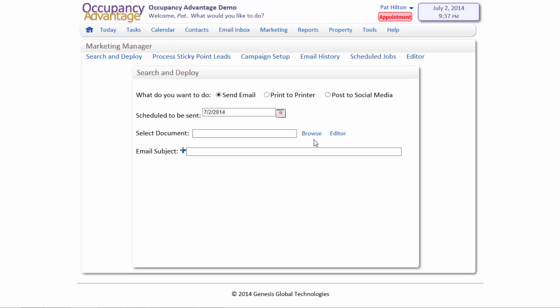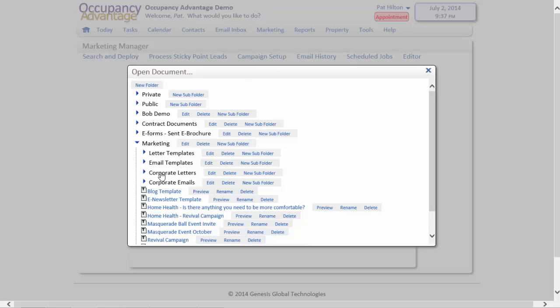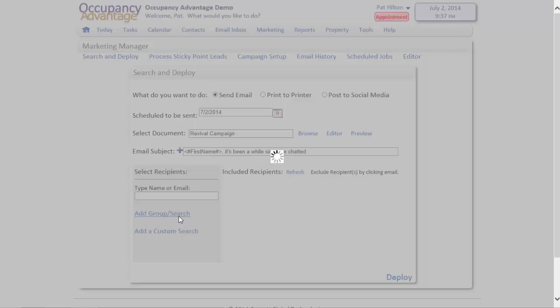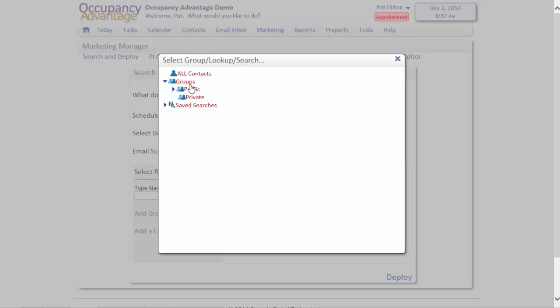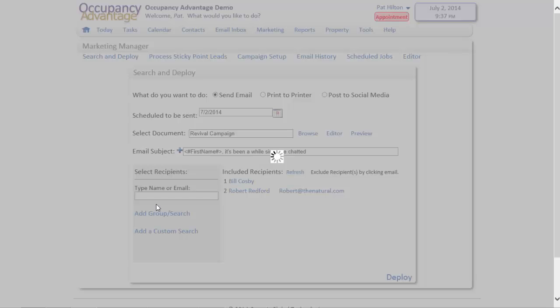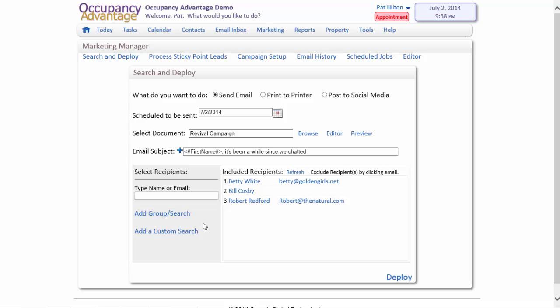Marketing is one of my favorite tools. You can schedule and send email blasts, such as this revival campaign, to any combination of contacts, pulled individually, from groups, or even wildcard searches. And because your campaigns come out of Occupancy Advantage, they are automatically logged in the recipient's history and can respond back to you. Embed sticky points in your outbound marketing and your response rates will skyrocket when recipients can conveniently tell you what they're interested in and even schedule tours with you with a click of a button.